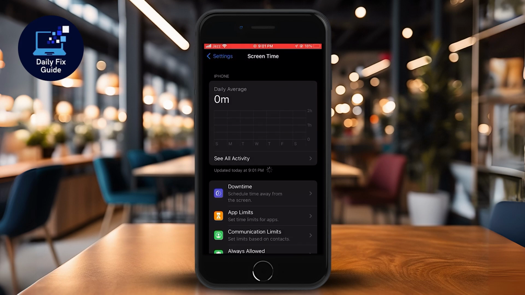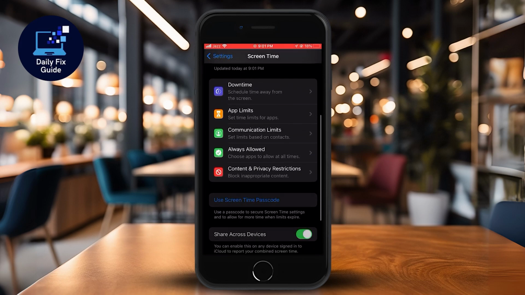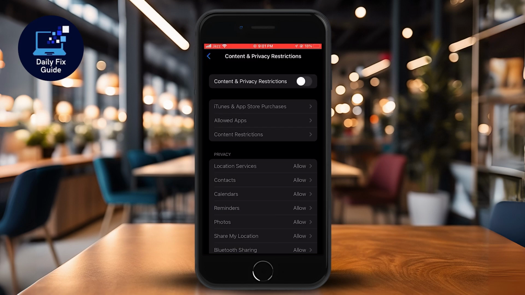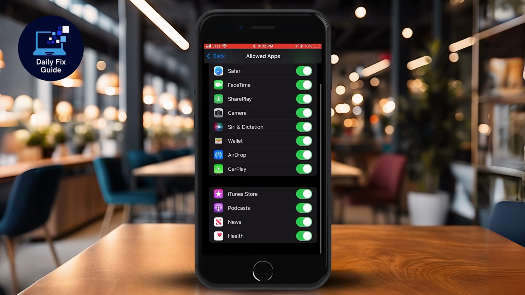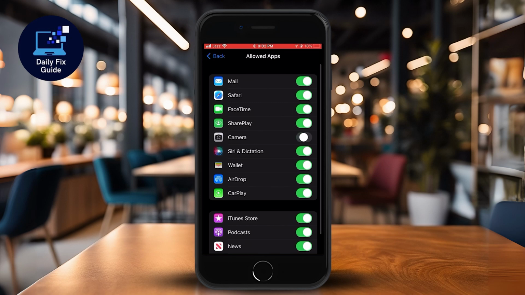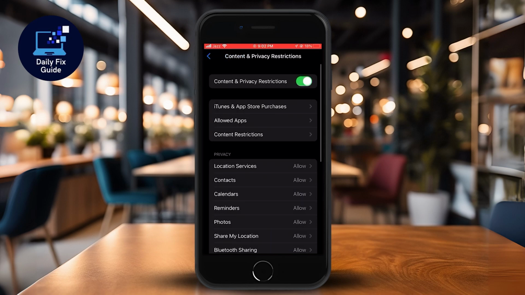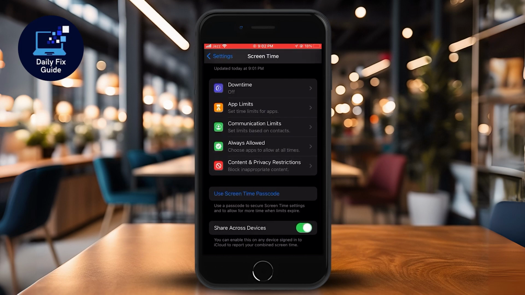It will show you the screen time and scroll down to locate the Content and Privacy Restriction option. Tap on it and enable it by tapping on the toggle button. Now, select the Allowed Apps option, and it will show you all the enabled apps here. If you want to disable any of these, you can go ahead and disable them. You can also disable the Content and Privacy Restriction option by tapping on the toggle button.